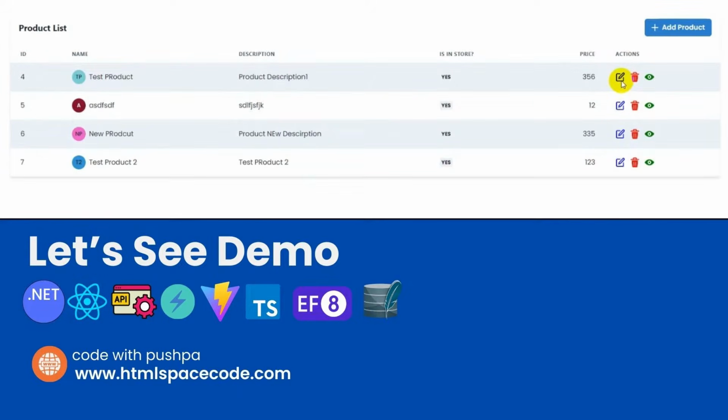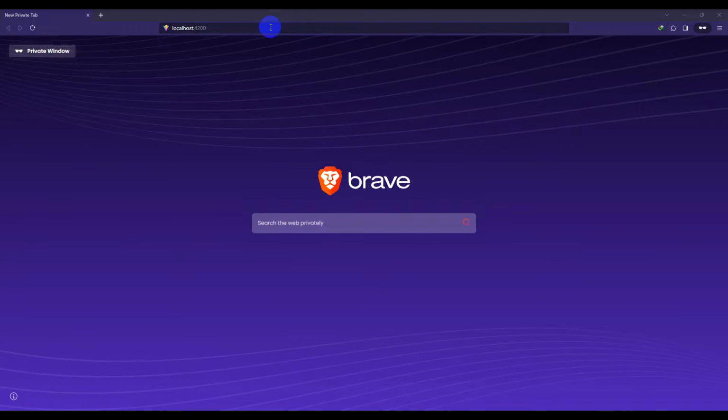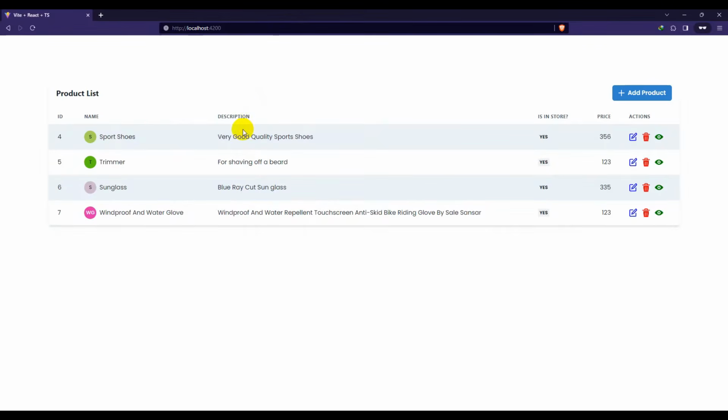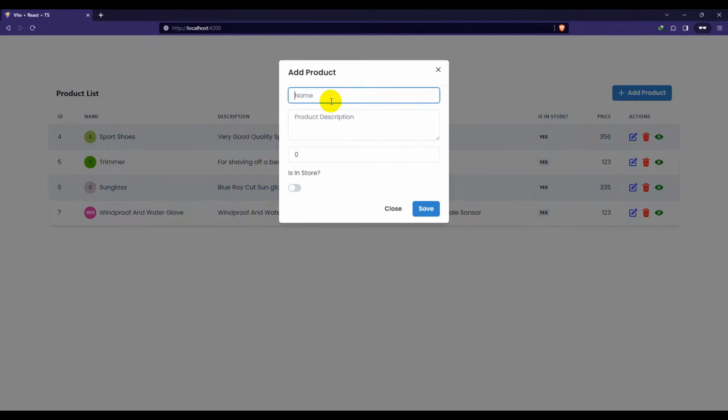Let's see a demo of our application, what we are going to build in this section. So go to 420 and we have a list of products here. We have name, description, is in store, price and action buttons here. So let's just add a product, add a new product.